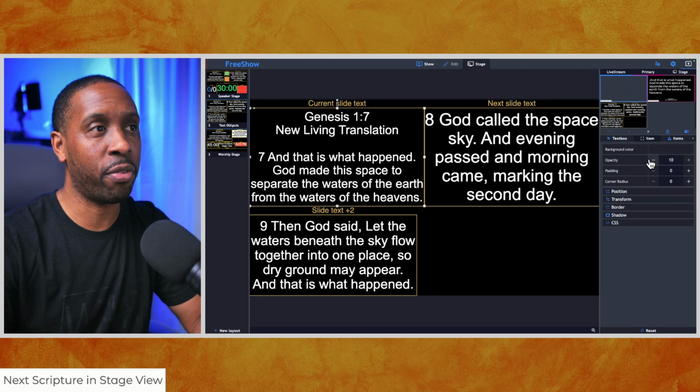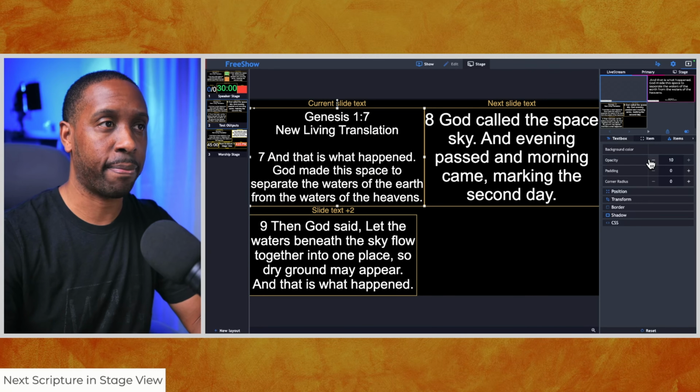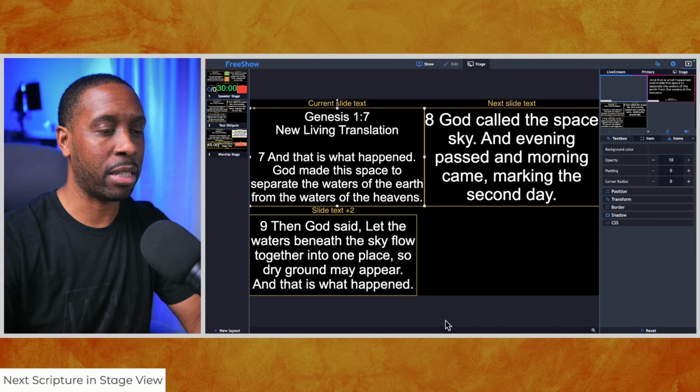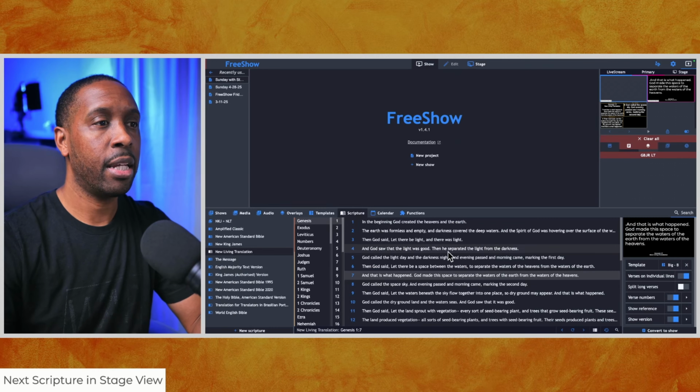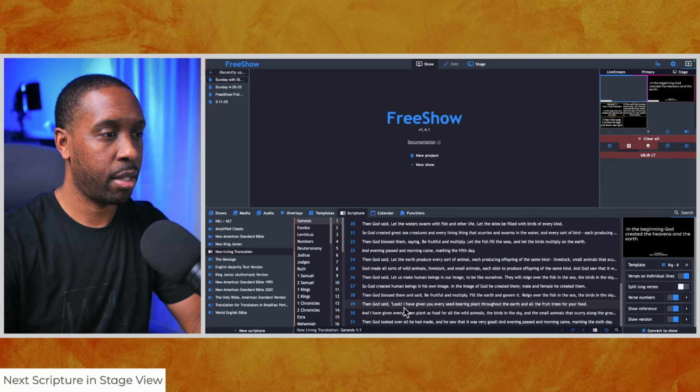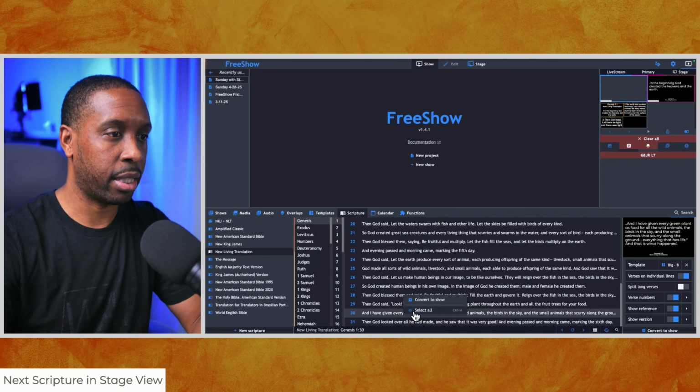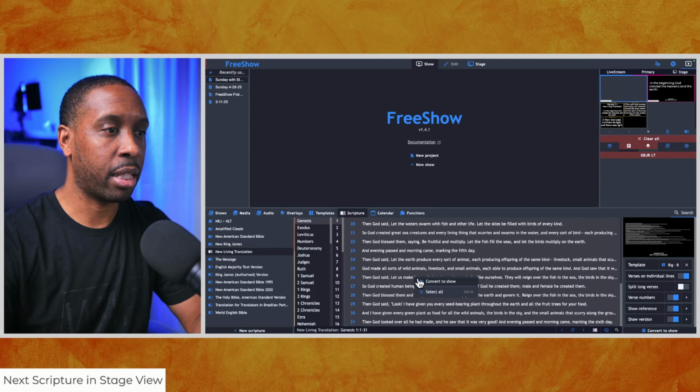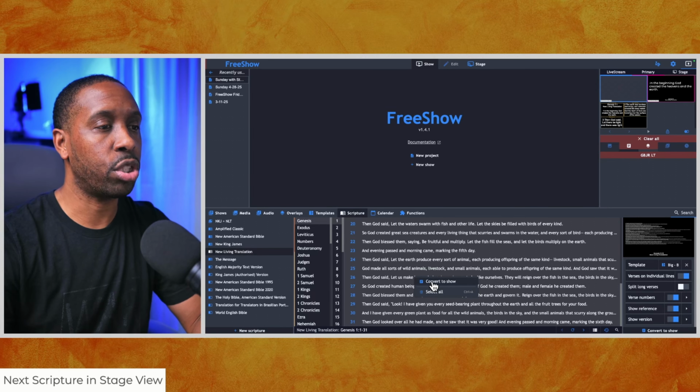That's the last thing you want for your stage display, for it to be distracting. All right. So we can do it that way by simply going down and selecting our verses. The other way that we can do this is we can select all these verses and I can just right click and say select all, right click again and say convert to a show.